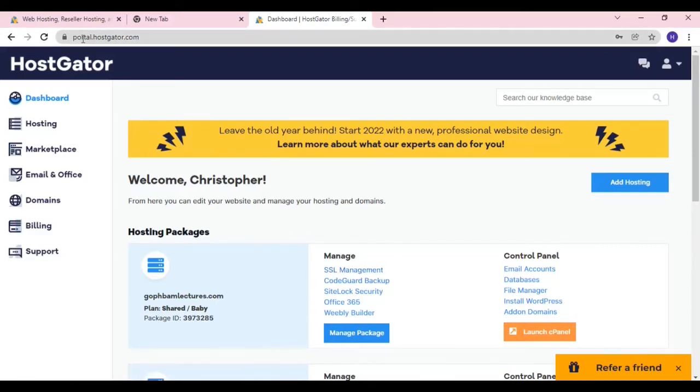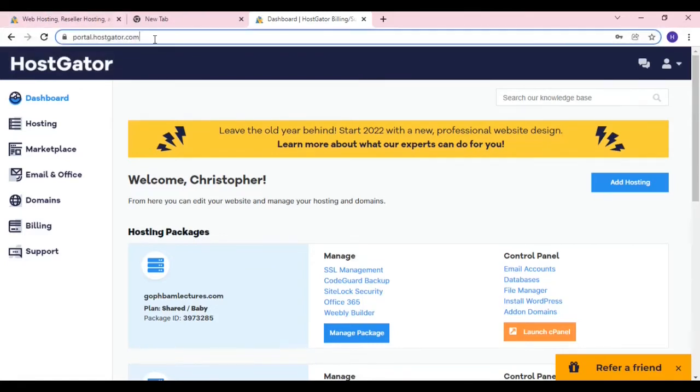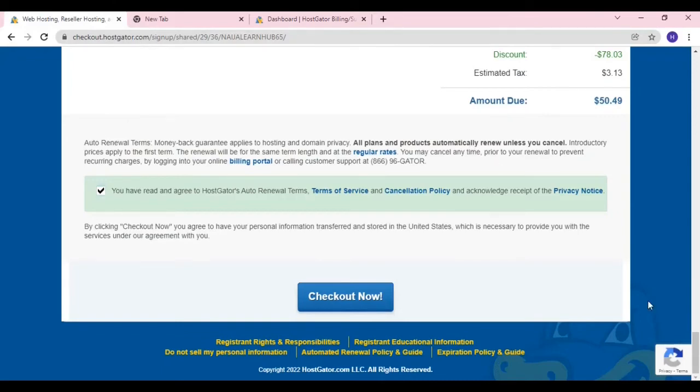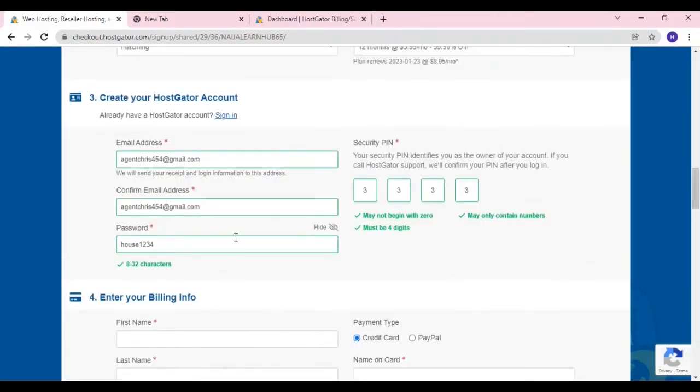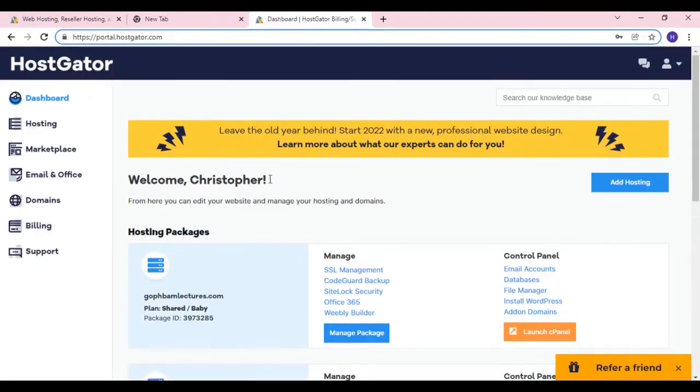Okay, if you are not directed automatically to this page, all you need to do is go to portal.hostgator.com. Look at it here. This is portal.hostgator.com. Follow my mouse, then it will ask you to log in. Now use this email address. Come back here. Remember when I told you to write this email address and this password somewhere? Use this email address and this password to log in to the Hostgator portal, and when you log in, you'll be directed to this page. So now you already have your domain name and hosting.